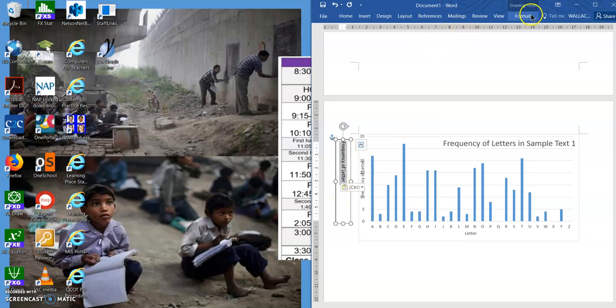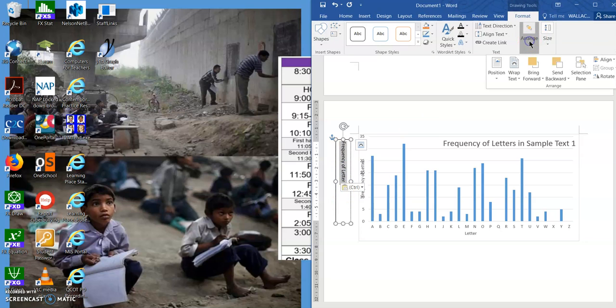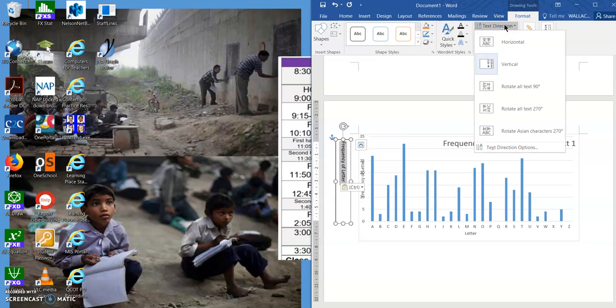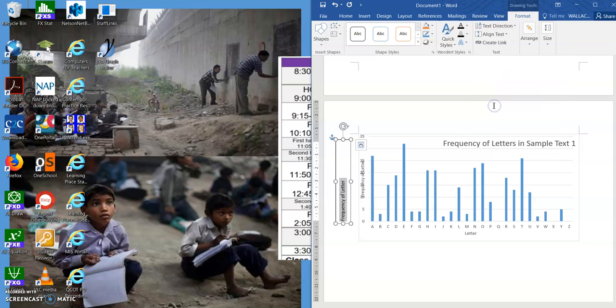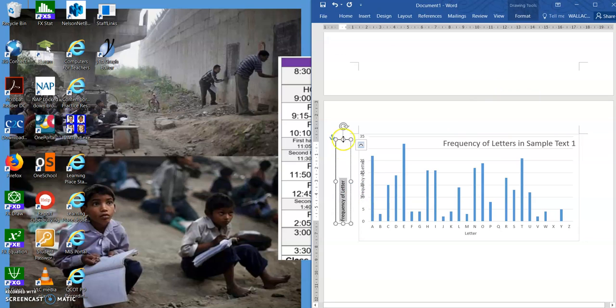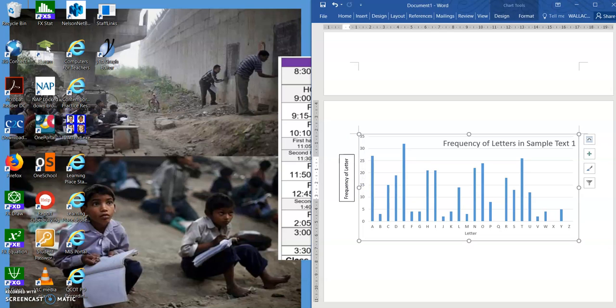And then go up to Format and Text Direction. There it is. So we would want that one. Okay, now you can manipulate that around to put it in whatever spot you want, and you can delete that one. Okay, so there you go. You've now got it in your assignment. Okay.